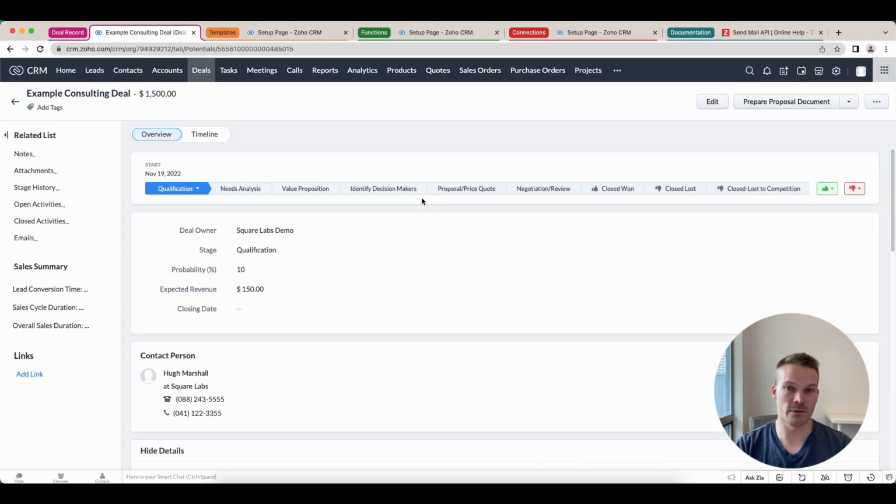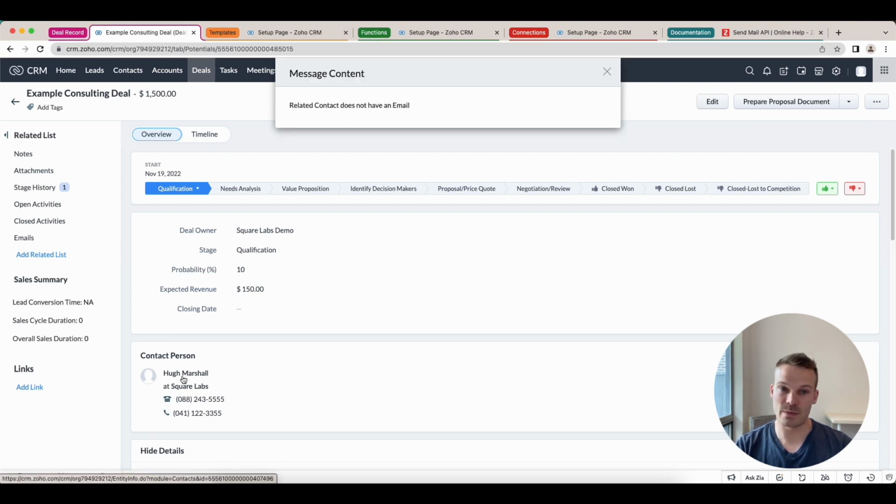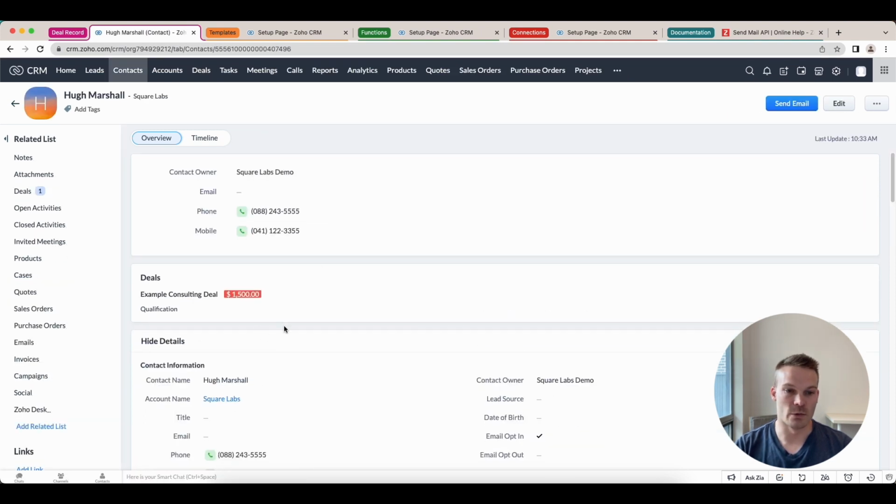So what we're doing is it'll auto refresh here. Now if we go at the top here, we can click the down arrow and we can see merge and send proposal. If we click that, what will happen is I will get an error because my related contact doesn't have an email. So what I can do is I'll quickly fix that up and we'll go from there.